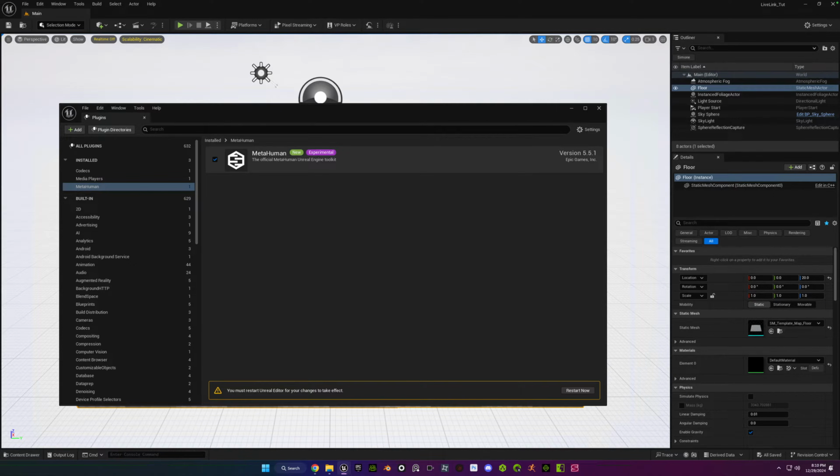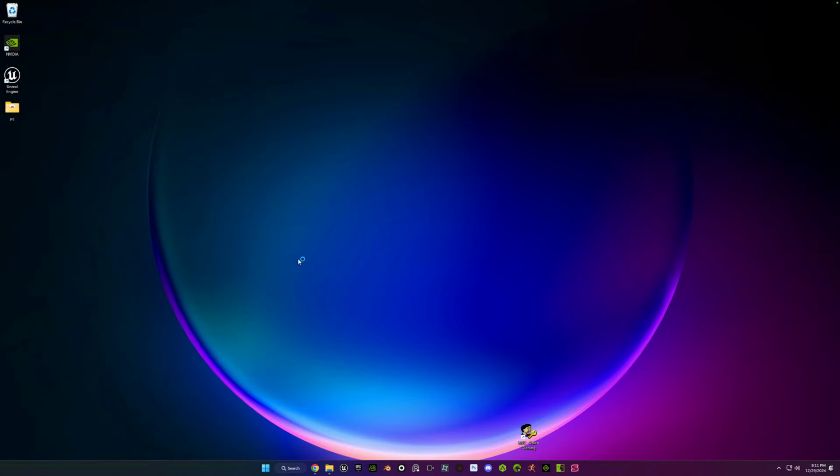So let's see what else we want to do here. Enable the MetaHuman plugin. Yeah, we can just go ahead and restart now. Once you've enabled all those, hold off on restarting until you enable all three of them. So, restart.